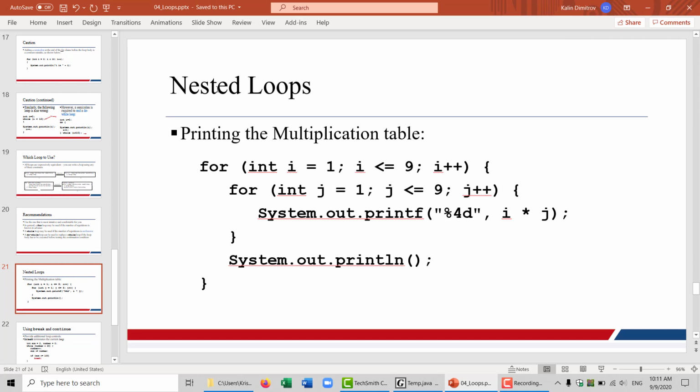A word on nesting loops. This is perfectly legal, just like with the if-else statement. We had an if-else-if. We could nest ifs one inside another. Similarly here, we could nest loops one inside another.